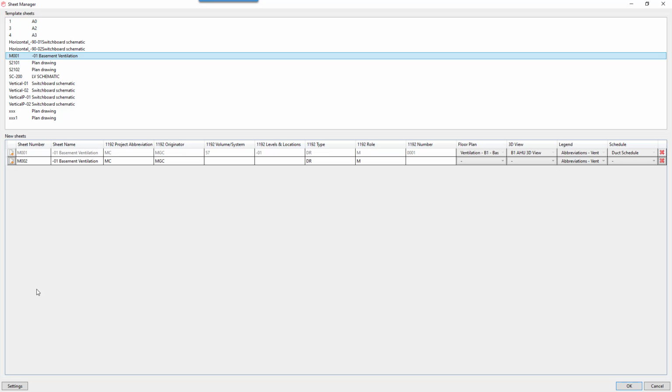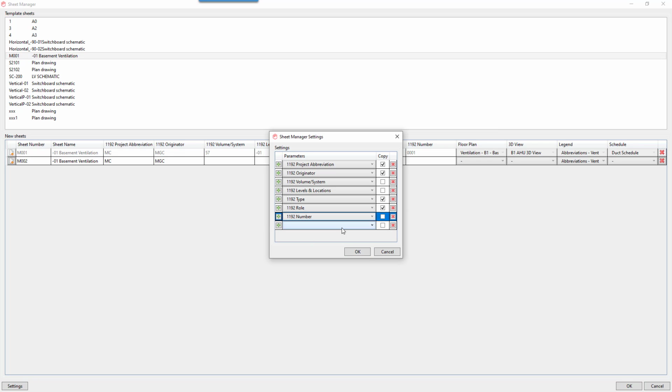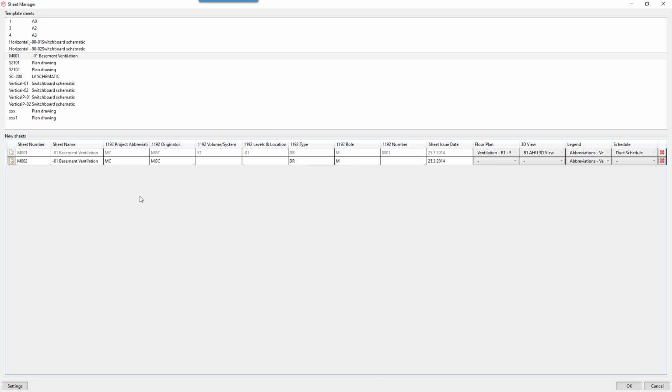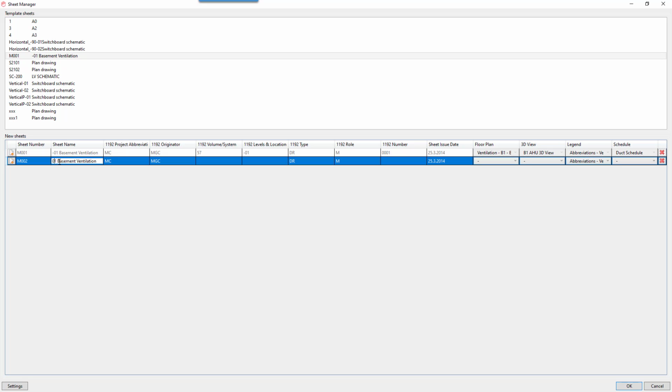So as you can see, I can set up MO1 and MO2 straight away, and then copy over parameters if they're duplicated on each sheet. So we can do it all within this report, and you'll see we'll have 1192 in there, naming conventions. And what I can go ahead and do now is put the ground floor in as I've got the basement, and then I can start filling in the rest of the parameters within this spreadsheet format.